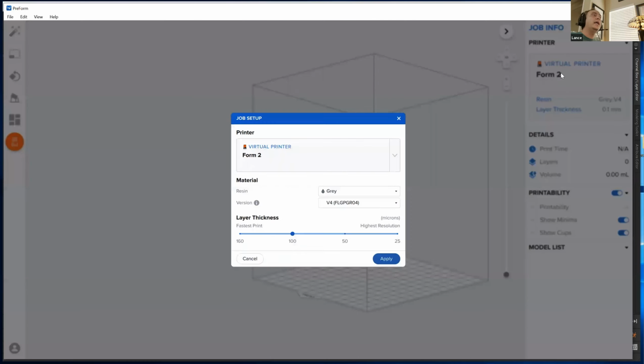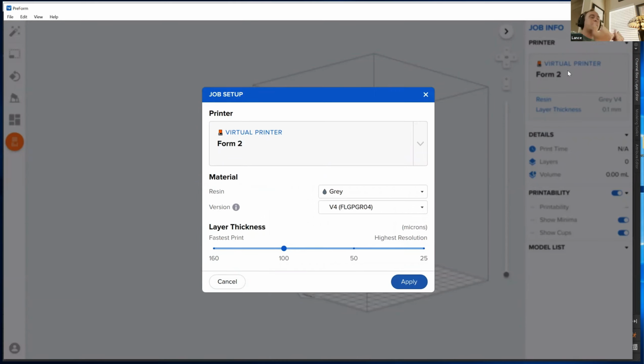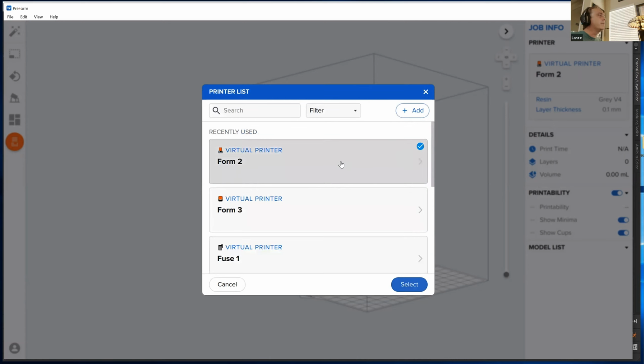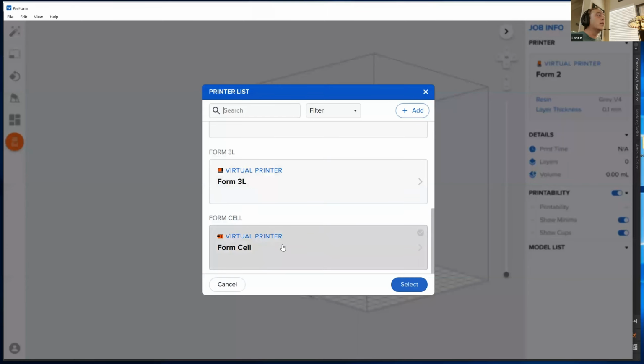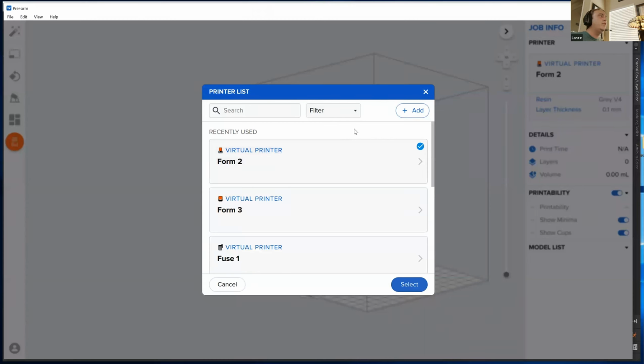I can go to the virtual printer because it's not connected to my Ethernet, it's not connected to my USB, it's not connected into my system right now. It knows that it can make virtuals. If I had mine on here, I would get the actual serial name of that printer, like Silly Eel or Electric Shrimp, or whatever name. They have really fun names. But if I go in here, Form 2, Form 3, Fuse 1, Form 3B, Form 3L, Form Cell. Form Cell is the technology that allows a whole range of their Formlabs printers to work in an automated environment. If you have a printer that you're looking for, you can look for the name of it. You could add it right here.